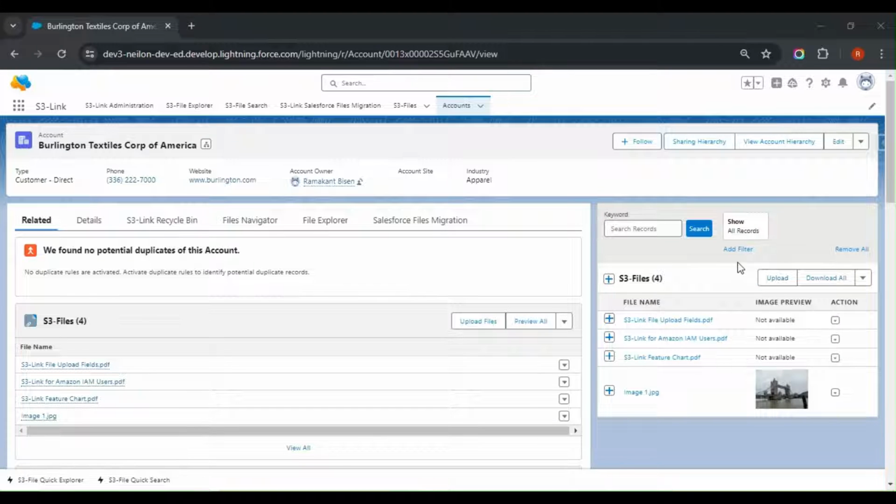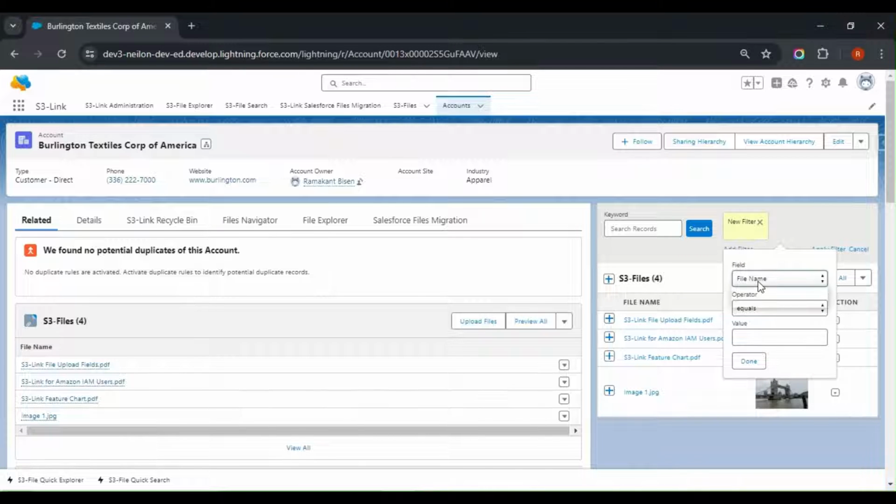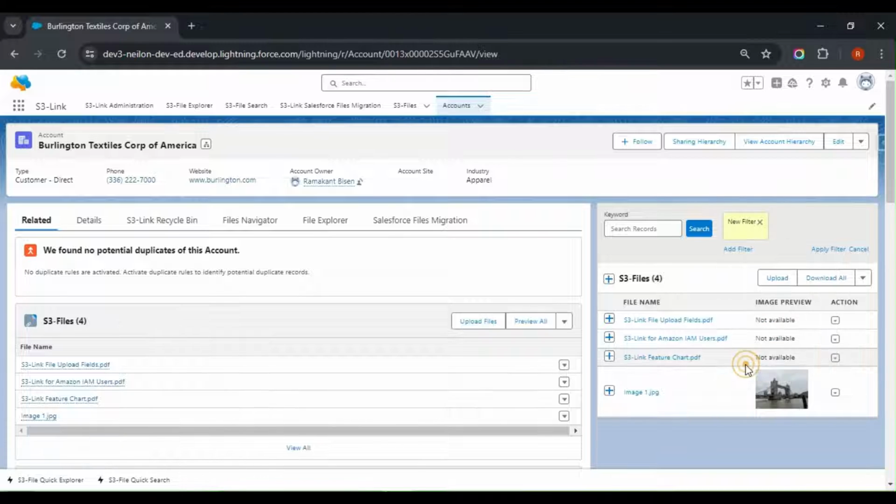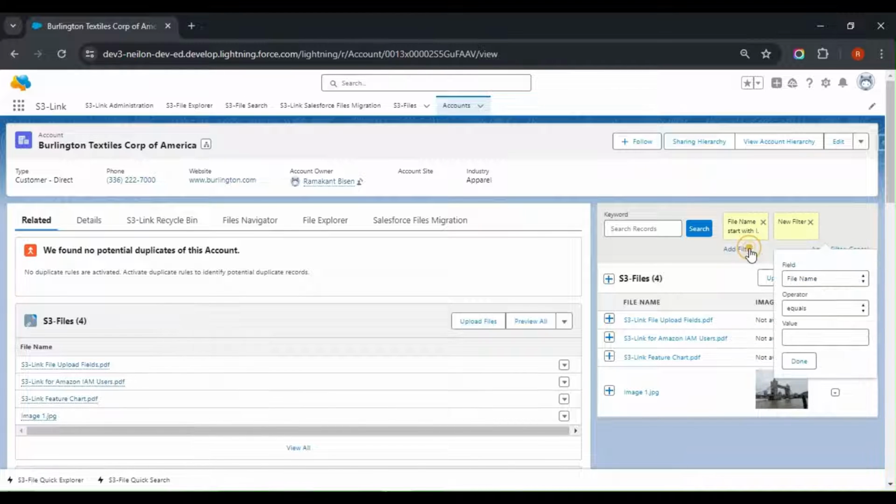Also, you can search files using advanced filter criteria. It will help you search files more efficiently. Let's try that. Click on Add Filter. Select the field, operator and value which you want to use as the criteria. Click Done. You can add multiple criteria.